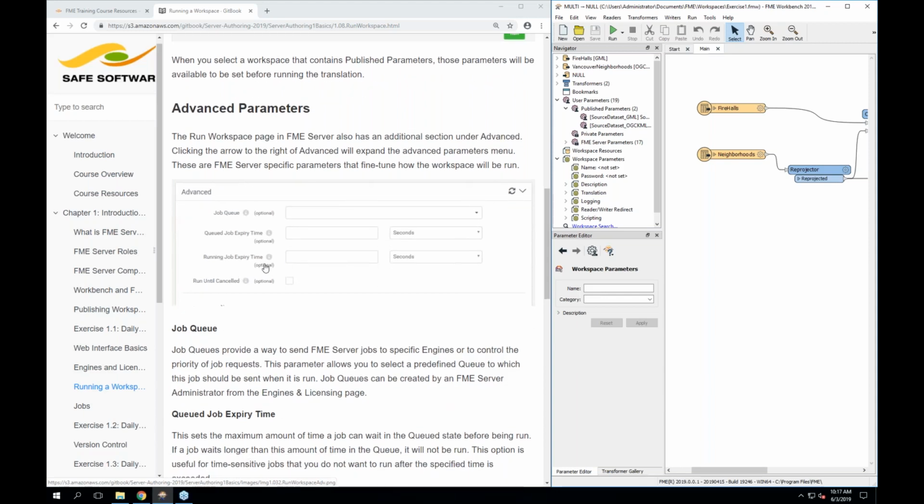The other thing here is the running job expiry time. You can set this up so that if a job takes longer than the expected amount of time to run, you can have FME Server automatically cancel that as well. This will sometimes happen, particularly with databases. If something goes wrong on the network while the job's running, sometimes these jobs can get into a hanging state and run for a really long time and take up an engine without actually being able to do anything because they've lost the connection to the database or something. Usually it's something funny on the network where it thinks it's connected to the database, but it isn't really, so it's not doing anything.